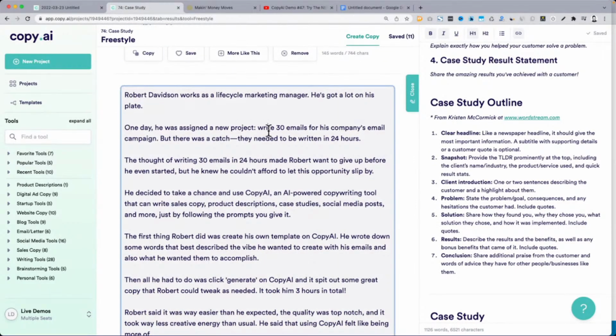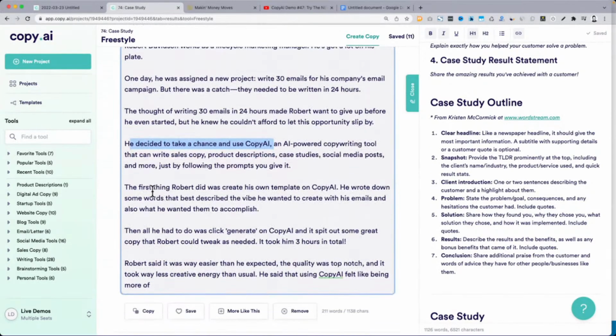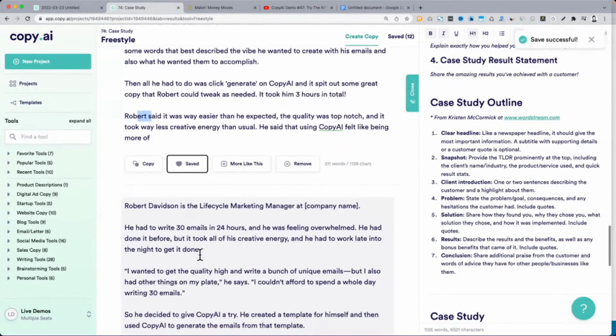One day he was assigned a new project. Made Robert want to give up before he started, but he knew he couldn't afford to let this opportunity slip by. He decided to take a chance and use CopyAI. First thing he did was create his own template. Then all he did was click generate on CopyAI and spit out some great copy that he could tweak as needed. It took him 3 hours in total. He said it was easier than expected. The quality was top notch, and it took way less creative energy than usual. That's awesome. That's really well done.